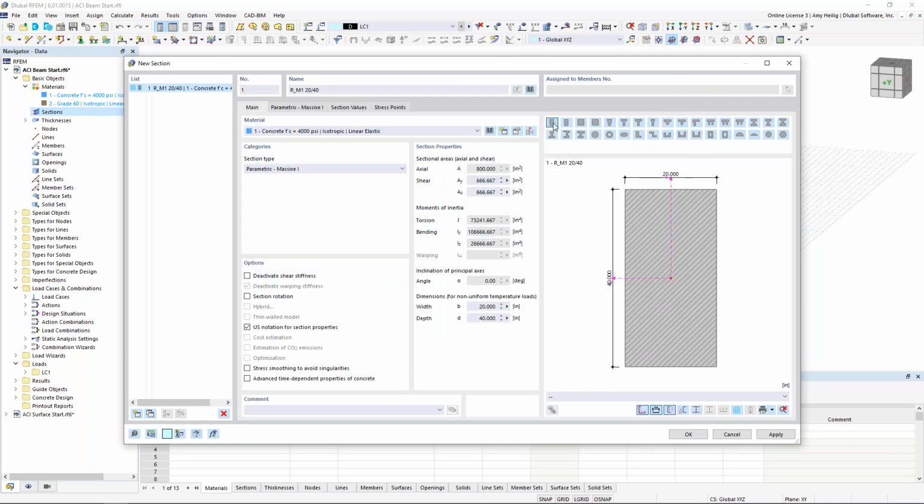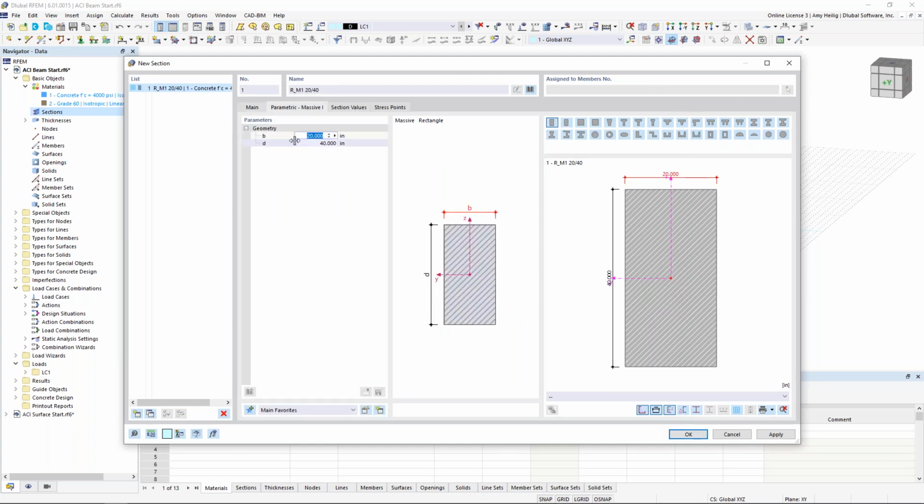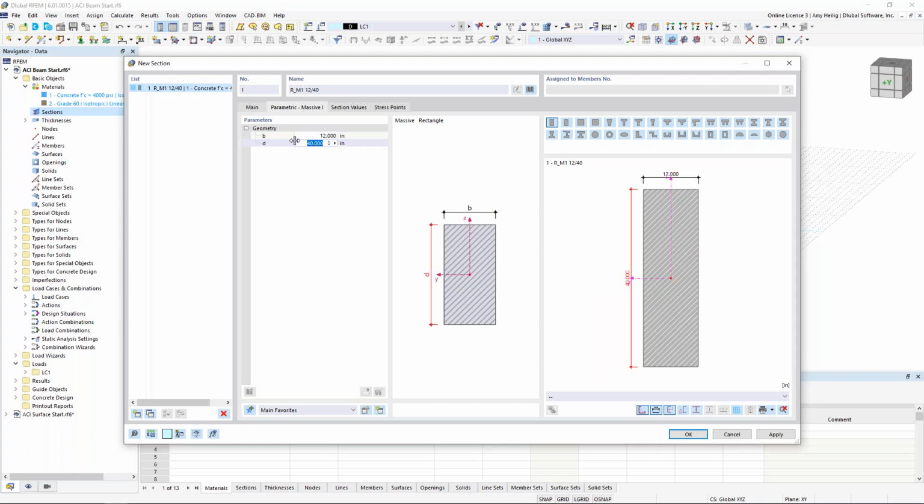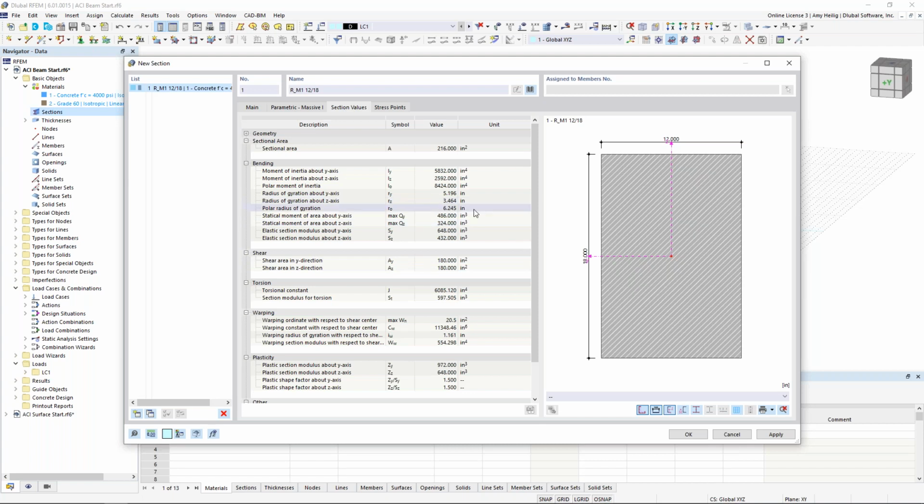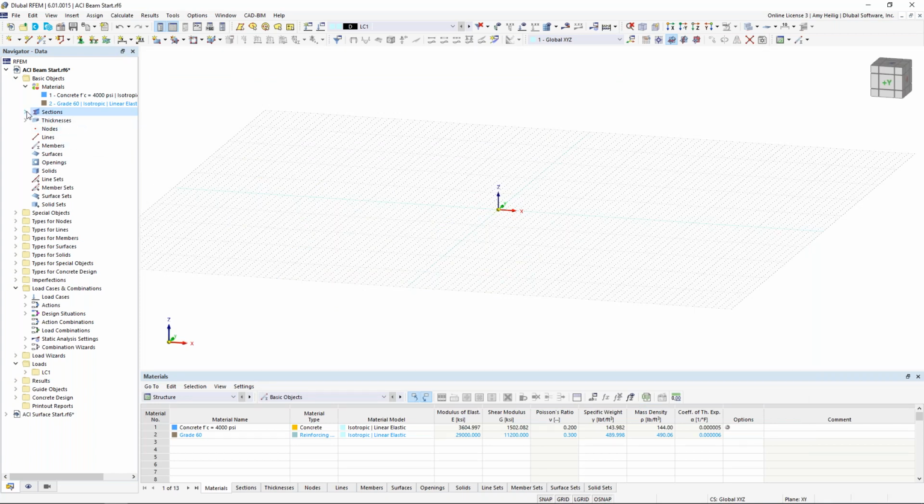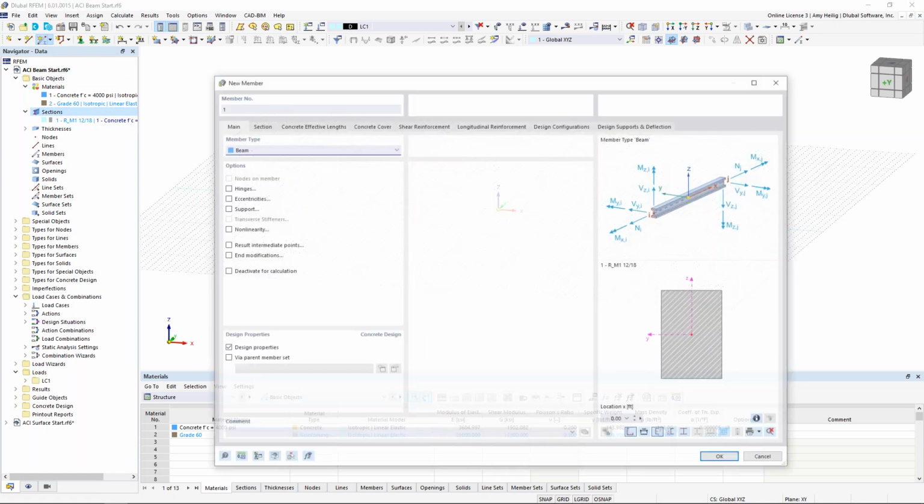But sticking with this basic rectangular section, under the second tab here is where we can go ahead and modify these dimensions at 12 by 18. The third tab will, of course, calculate all of the cross-section properties for us automatically. So we click OK, and now this section is available to us, and we want to begin by drawing our first member. So I can go up here to my toolbar to draw a new single member.